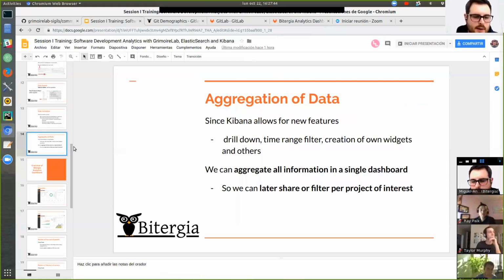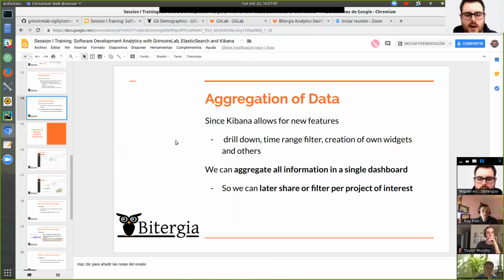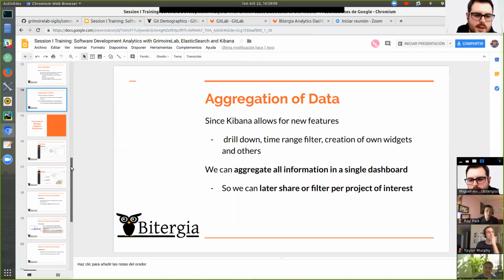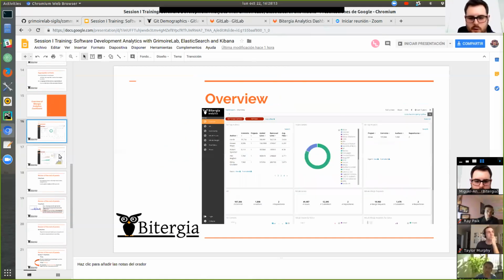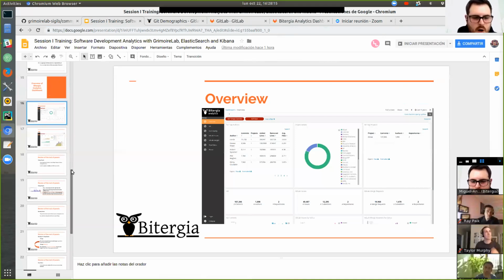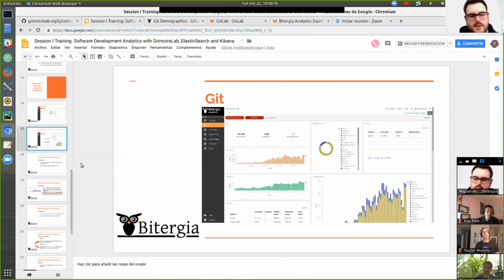And also, I think the value here is we can aggregate information from different sources, and you can have a lot of different widgets, and as you have seen, you can filter and focus on a single project or a single repository or a single organization. So that's what we wanted to cover in the previous section. And now we are going through the overview. I have explained this overview panel and also the Git panel.